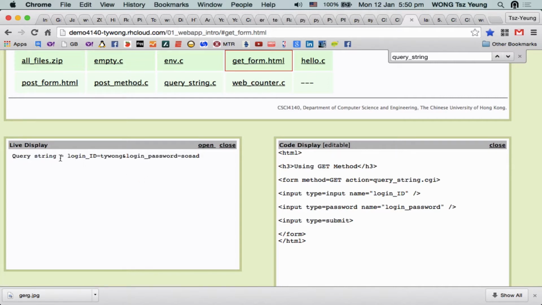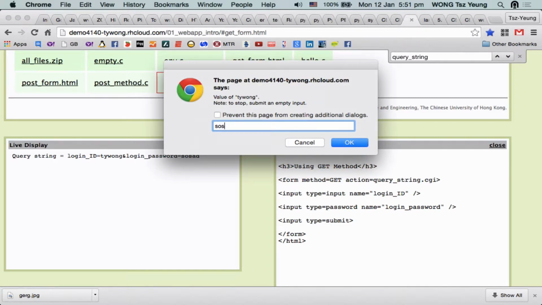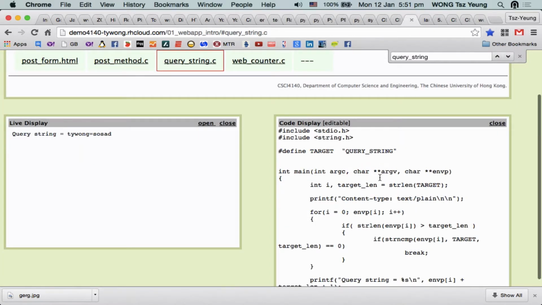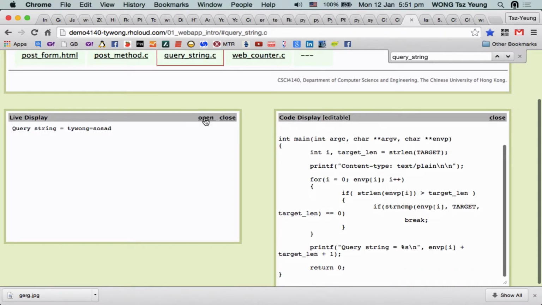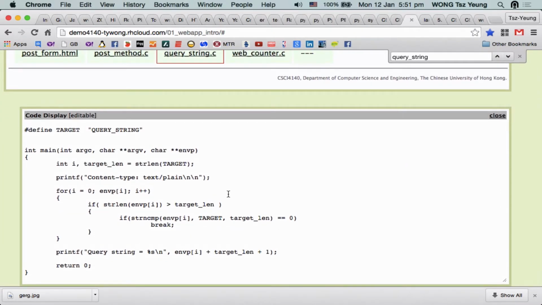Okay, it will know that the query string is something like this. Now look at the query string program. Query string program, again, I type ty_wong so set. Okay, so you can look at the query string program. Let me close this so that you can see it clearly.